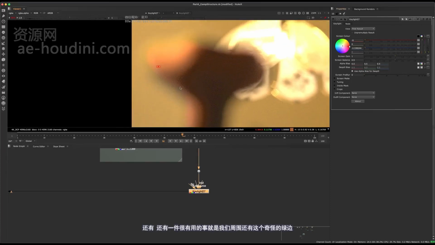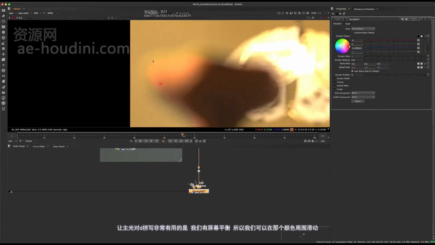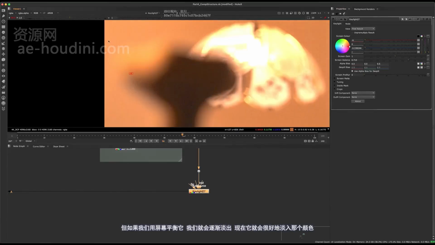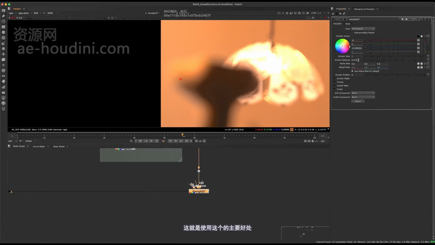Also, one thing that's useful is we still have this weird green edge around, and what makes key light really great for despilling this is that we have this screen balance, so we can slide around that color. And you see, we have this weird, harsh, almost color falloff here, but if we screen balance it, we can fade it away, and now it just fades nicely into that color. So that's really the main benefit of using this.